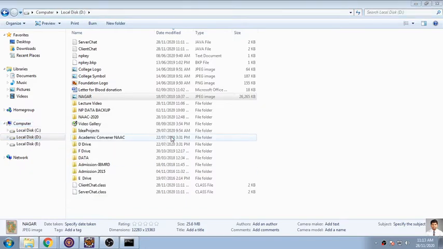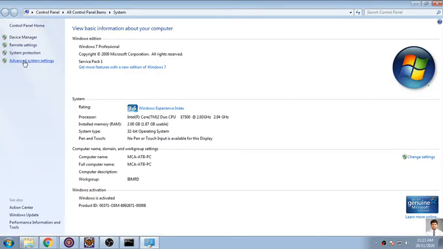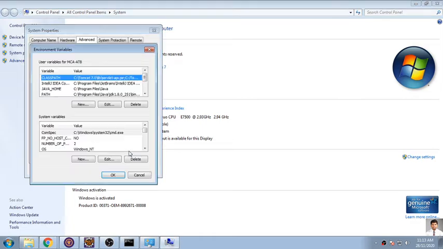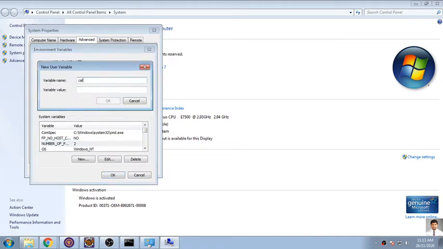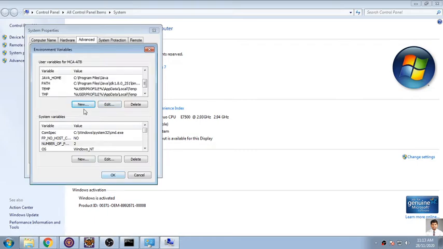So properties to my computer, add one setting, environment variable, and we'll check whether class path is there somewhere or not. So okay, new. Class path, and into this I'll give my D drive. That's it. So whether it is there or not, yes, class path.